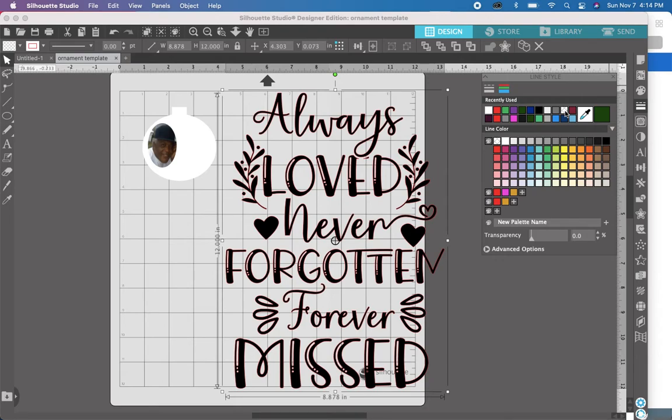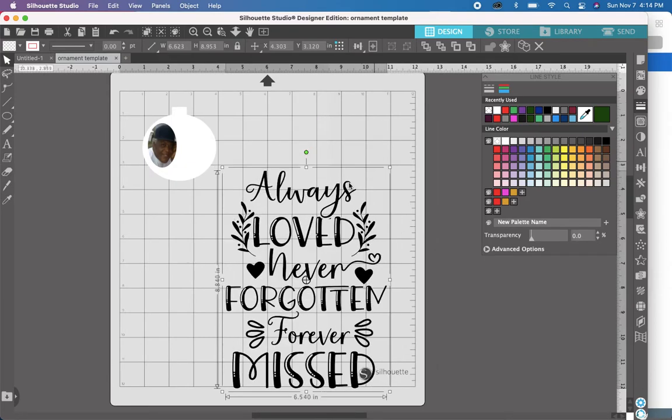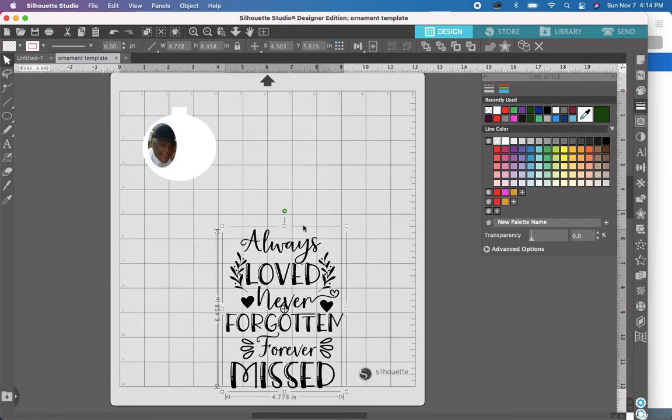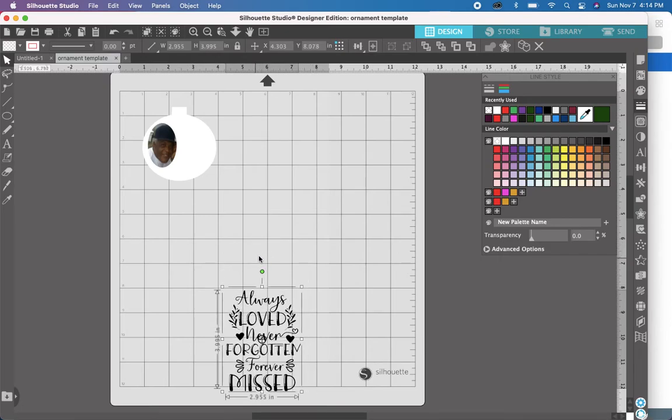All the red that you see around the lettering will be removed. And there you go. All the red that you saw is now gone. So that's how you remove lines or the coloring that will come into your design space if you're using the Silhouette Cameo 3.